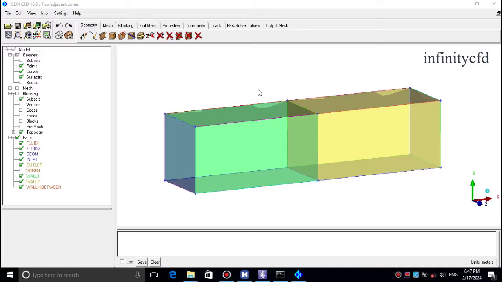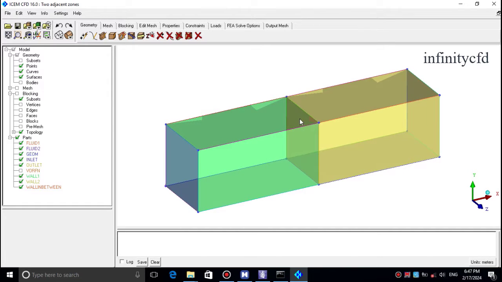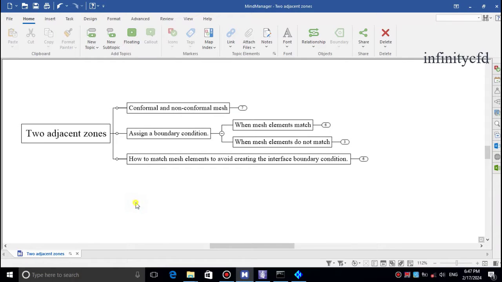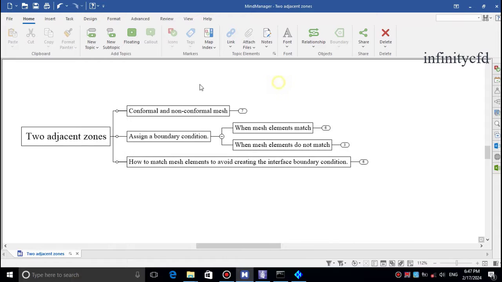As you can see here, there are two adjacent zones, and they could be fluid-solid or solid-solid. Now I'm going to talk about how to assign an appropriate boundary condition to this interface: a wall, an interior, or an interface boundary condition. In terms of transition between the two zones, there are two types of mesh, conformal and non-conformal.